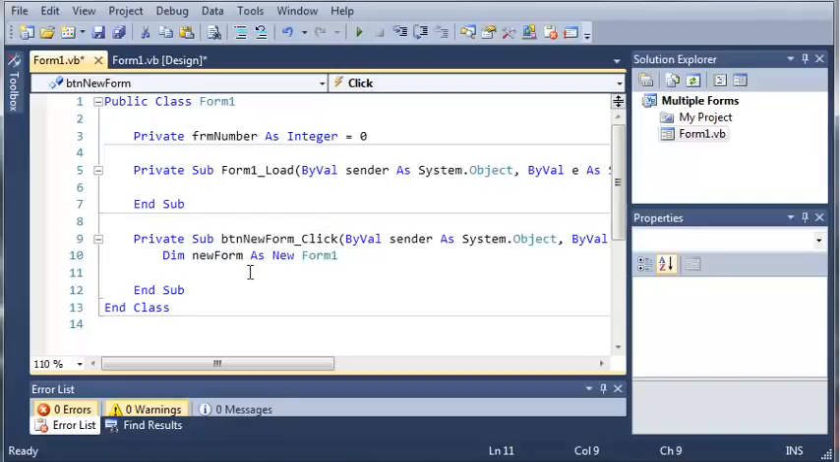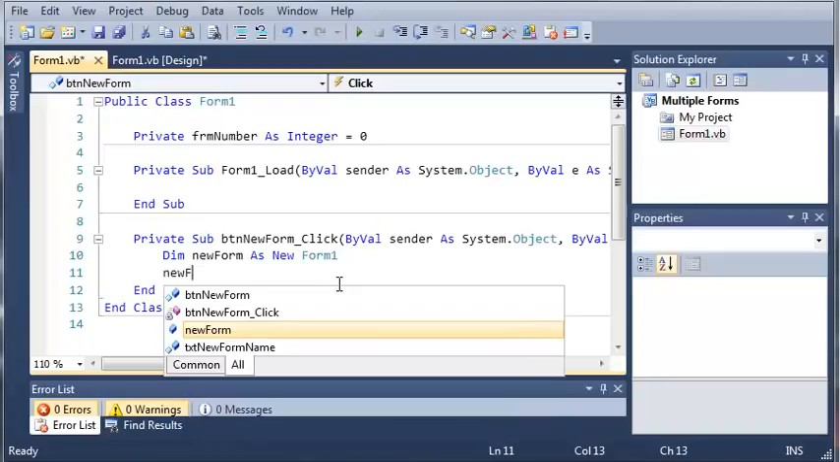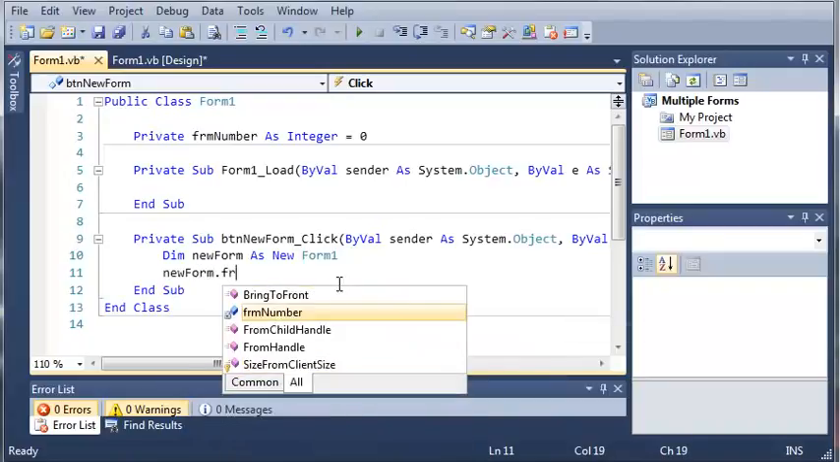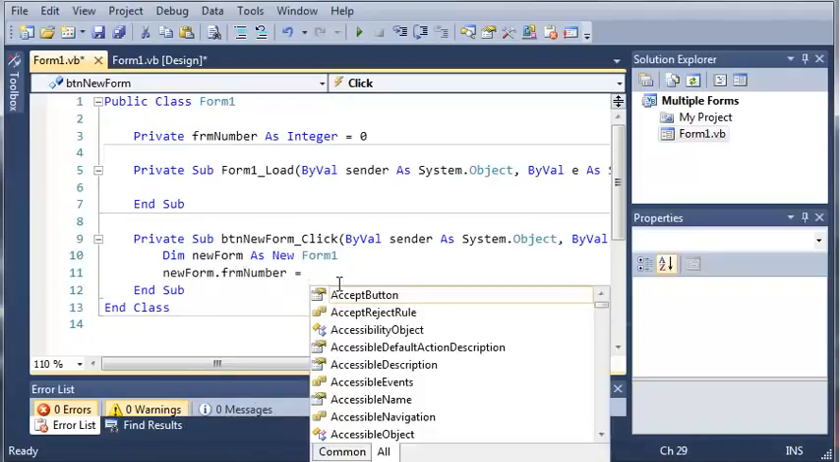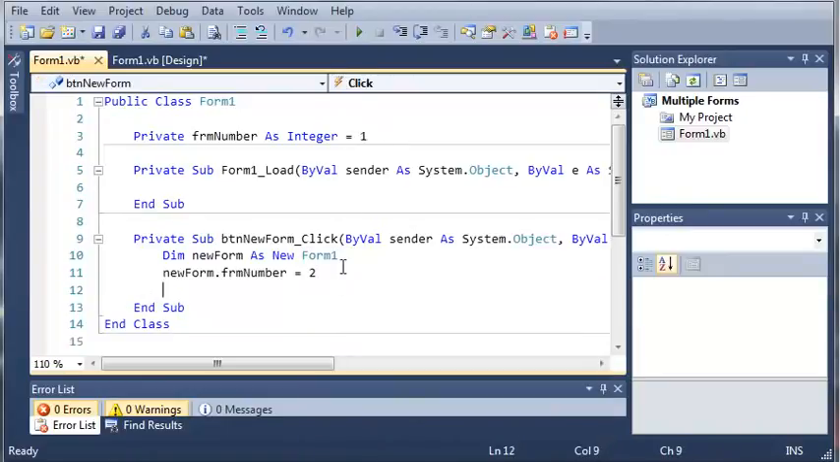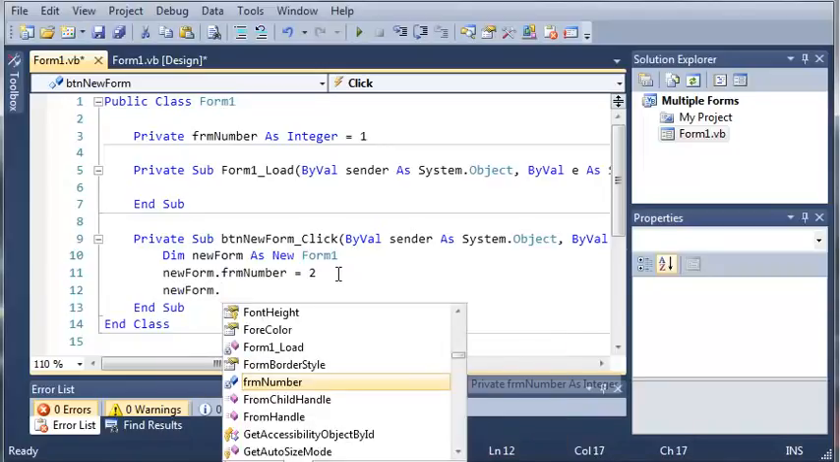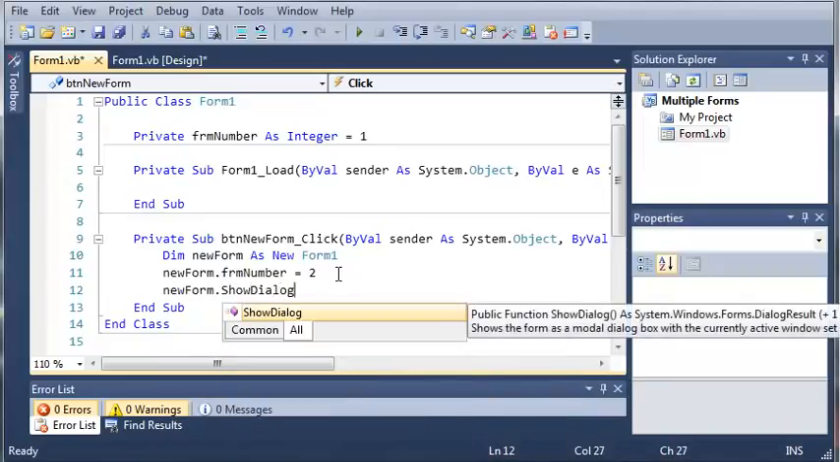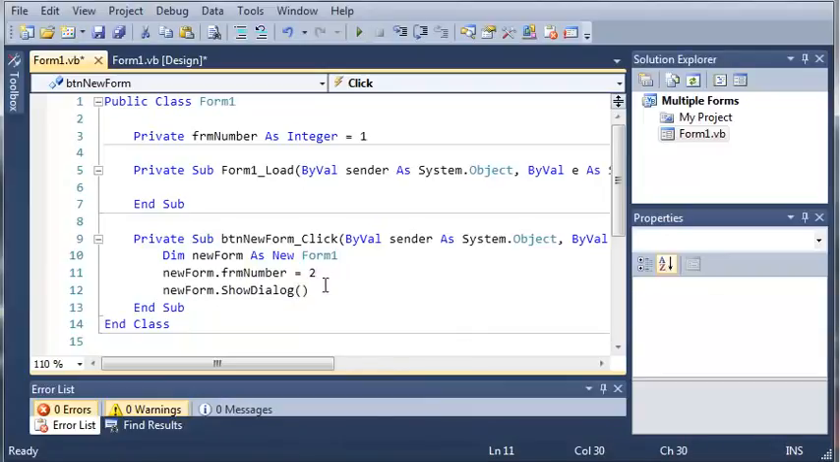Okay, so now that we've declared our new form object, let's go ahead and set the form number. So new form dot form number equals 2. Let's go ahead and set this one equal to 1. Okay, so now that we've set our new form, we're going to type new form dot show dialog. So what this is going to do is pop up our new form, and it's going to let us use it.